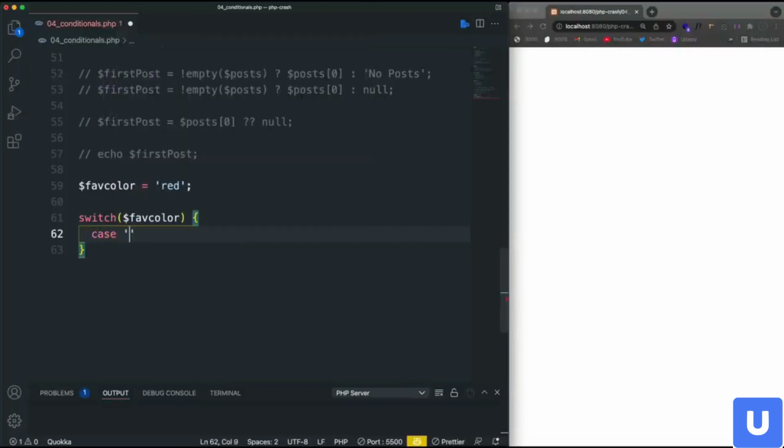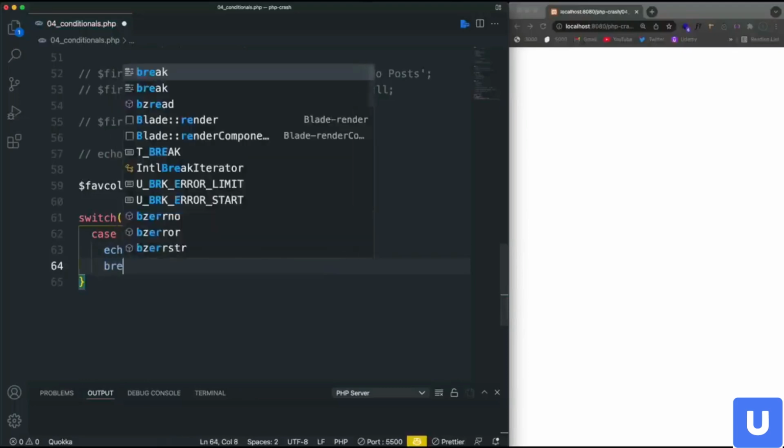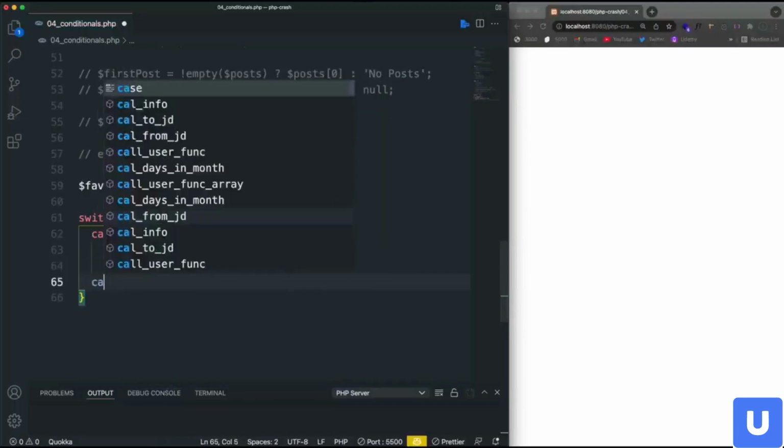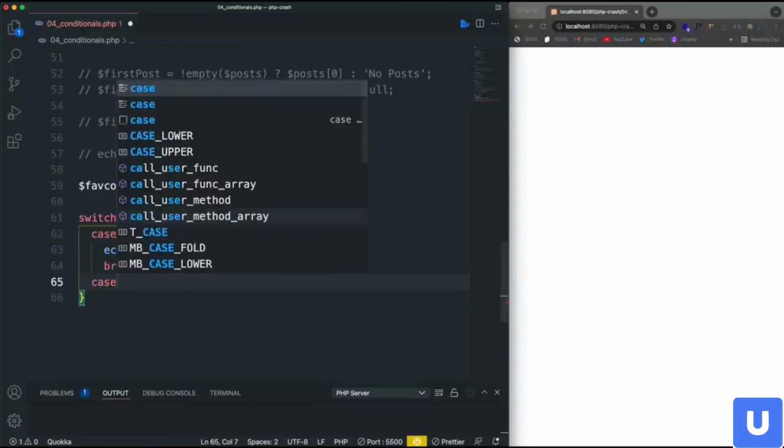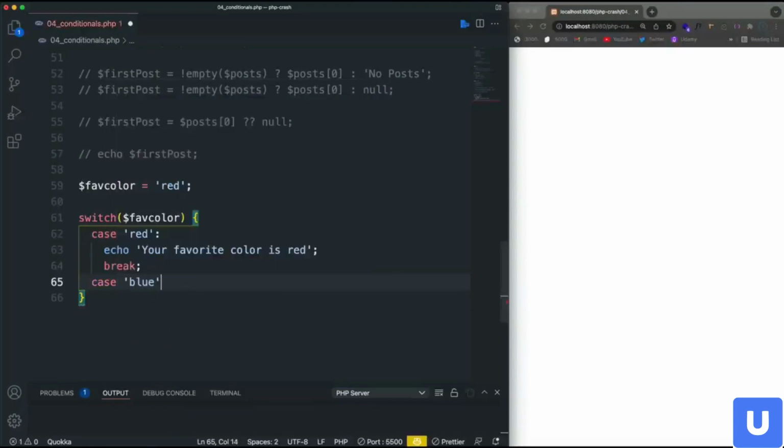So we'll say in the case where it is red, then here we use the colon, and what we want to do if it's red. So I'm just going to echo out your favorite color is red. Okay, so really simple. And then we can add a break here, or we need to add a break here, and then a new case. So let's say for the case where it's blue, then we want to echo out, we'll just grab this here. So we're going to echo out your favorite color is blue.